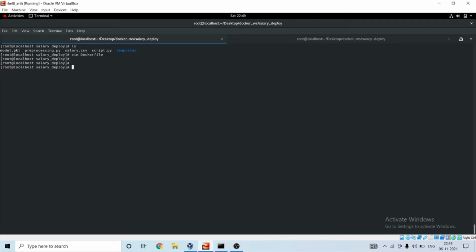Okay, let's check. This means no container is running right now. Let's build our image. Docker build. Let's give a name and a tag. Let's give salary_predict_app. The dot means it will take the Dockerfile from the current directory.